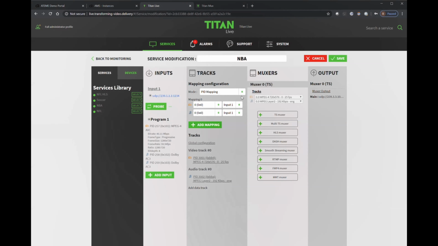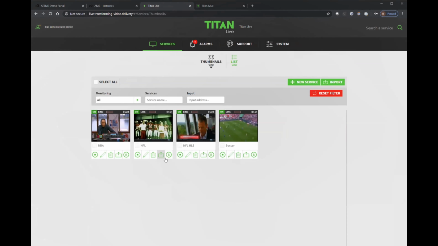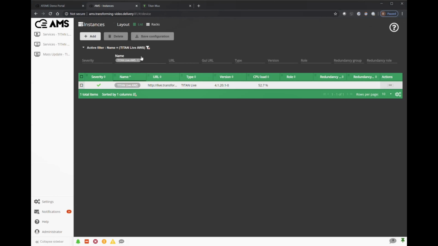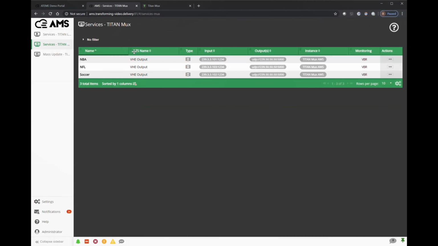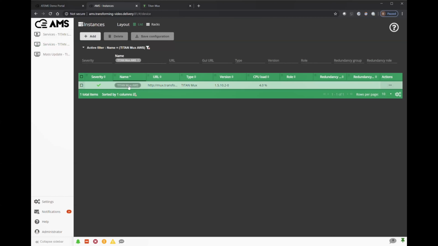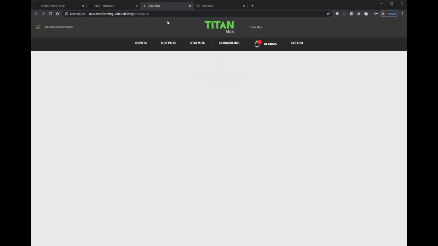You can also set your outputs. We can do multi-packaging in our lab, but these are the StatMux pools, and you do get the same controls in our live web interface as our AMS web interface. We have the same thing with the MUX. You can see what services are mapped in the MUX, and you can click on our MUX web interface if you want to see some information about that.